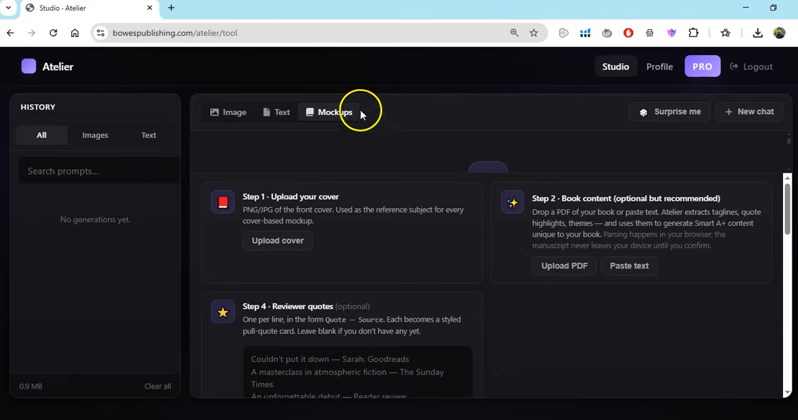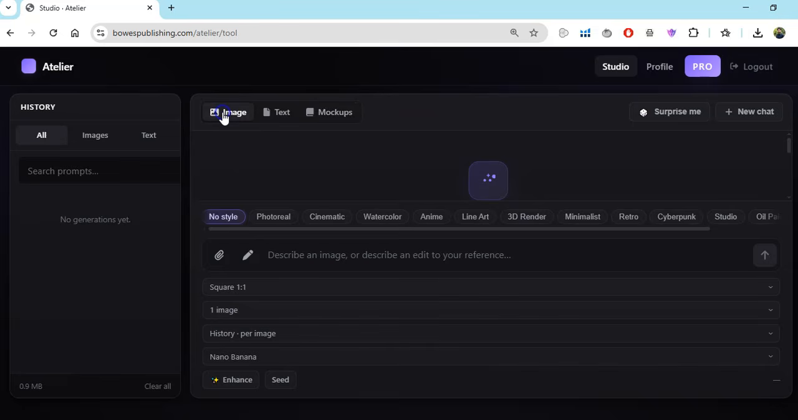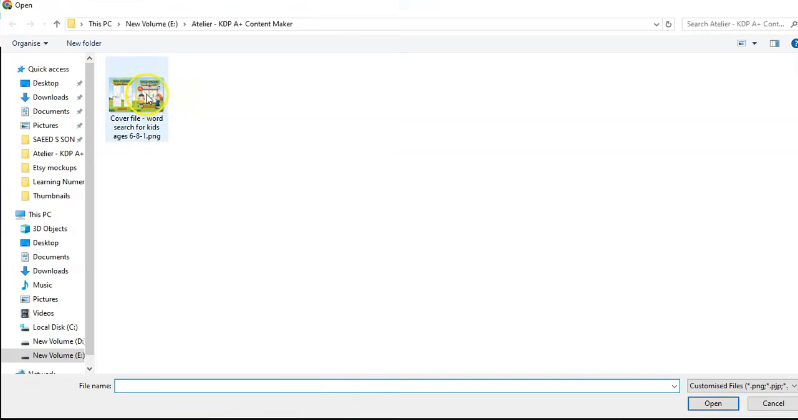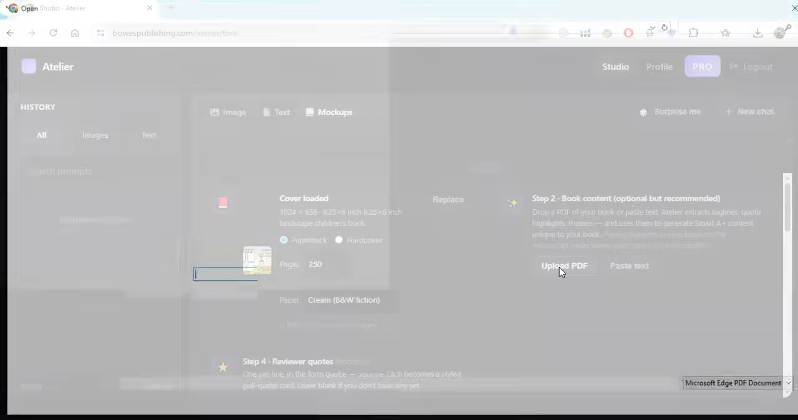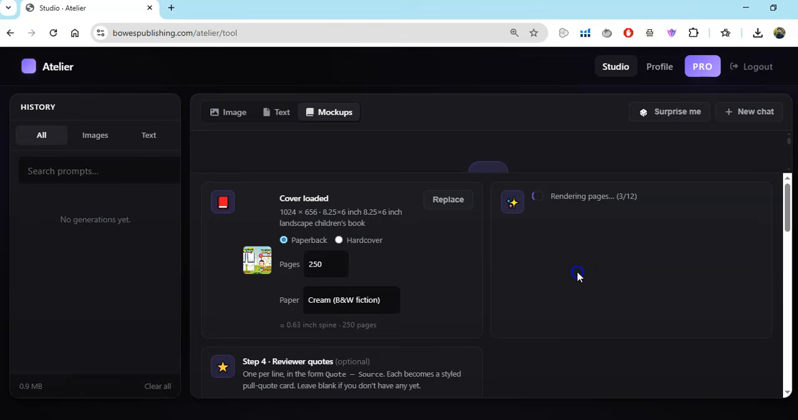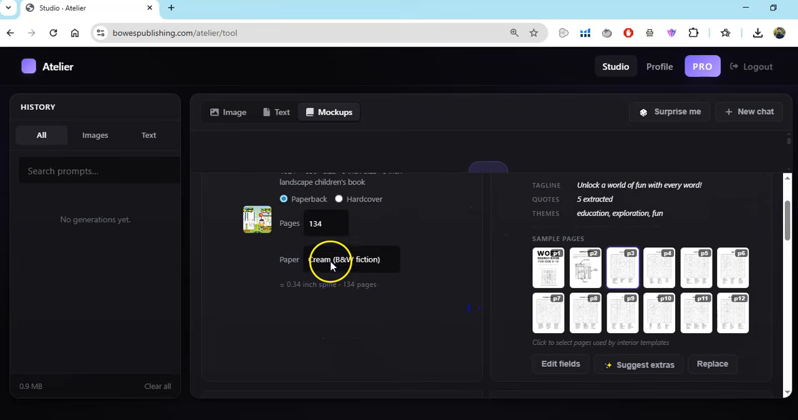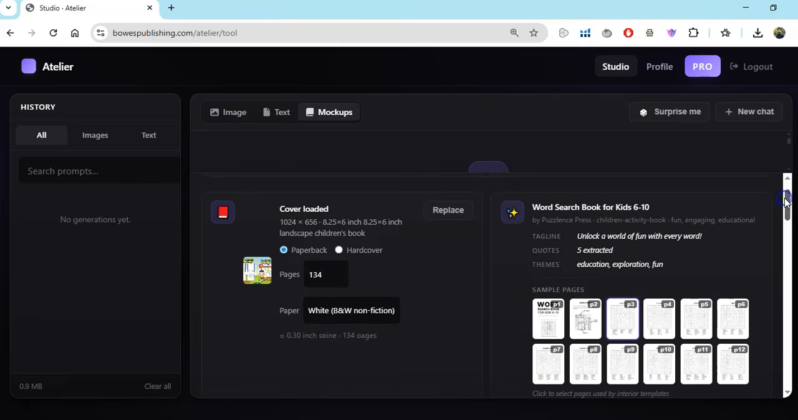First of all, you need to come here on to mockups. You have options to generate images and text. For Amazon KDP A+ content, you need to come here to mockups, upload your book cover in the form of PNG. Then you need to upload your PDF, that is book interior. This is my book interior. It will quickly analyze and generate some interior pages here so that it can quickly generate the A+ content. So it automatically selected my page number, that is 134 pages, and it also gives me option to choose the paper type. My paper type is white paper, black and white non-fiction. So I will select this one. And it also sampled some pages from my book interior, you can see.